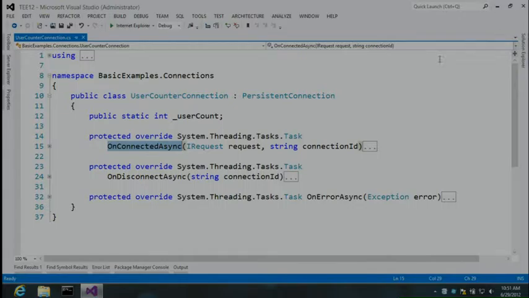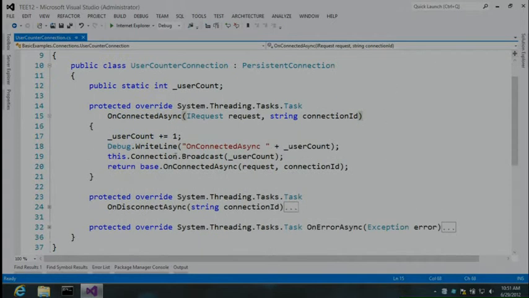If I open this up, you're going to see I'm going to add one to the number. I'm going to do some debug here. And then I'm going to call Connection.Broadcast. When I call broadcast, that's kind of the same thing as me saying Clients.DoSomething. But instead of saying Clients.DoSomething and getting into dynamic land and upsetting some of you, I'm going to call broadcast, and whatever I broadcast is going to be sent out to all those clients. Same sort of idea.